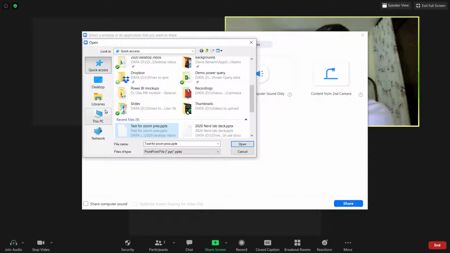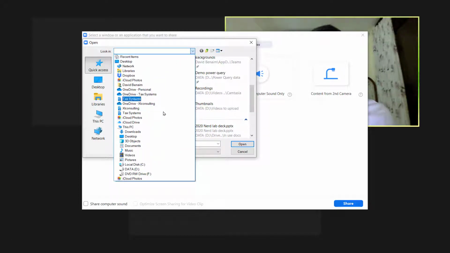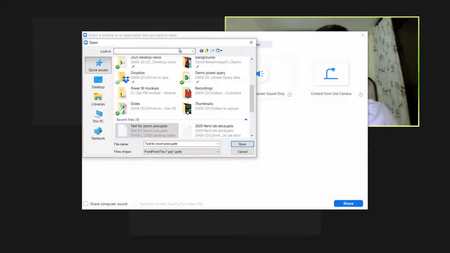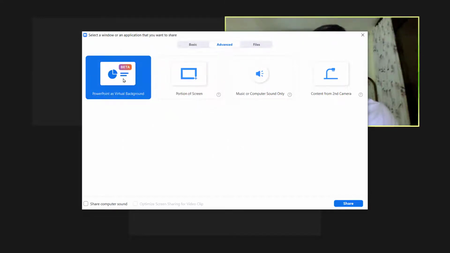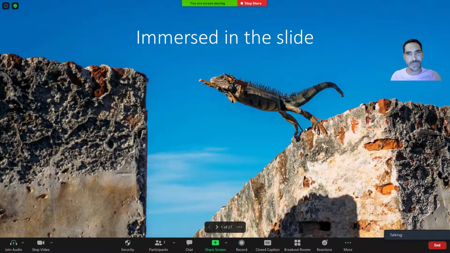Generally, I like to do it in the quick access. Honestly, I don't like these browser windows because you can't just copy and paste a file path. You need to navigate to it manually. So unless it's in your quick access, it's not particularly convenient. But this is a beta version, so it is coming soon. There you go. Now I have shared it.